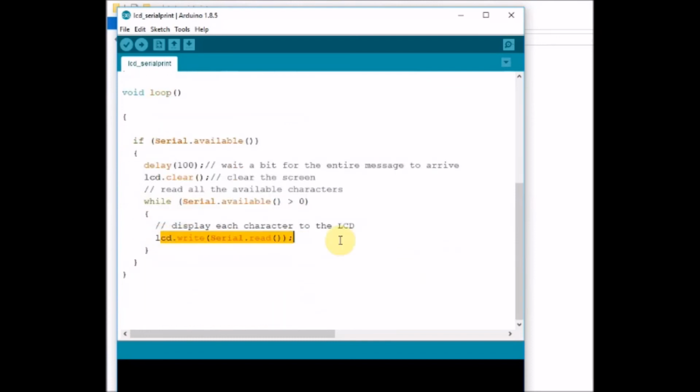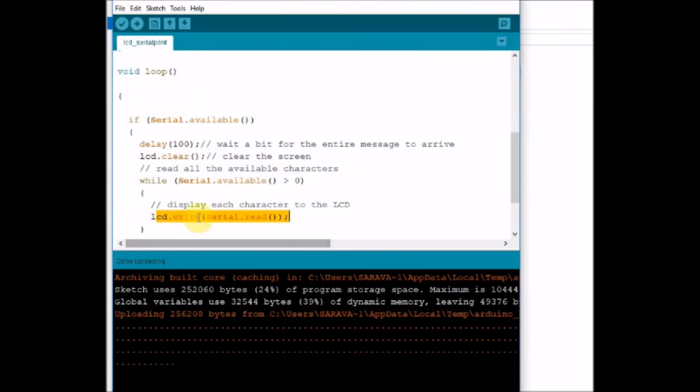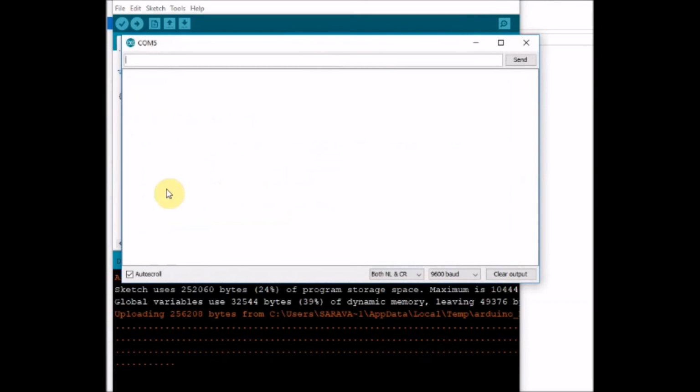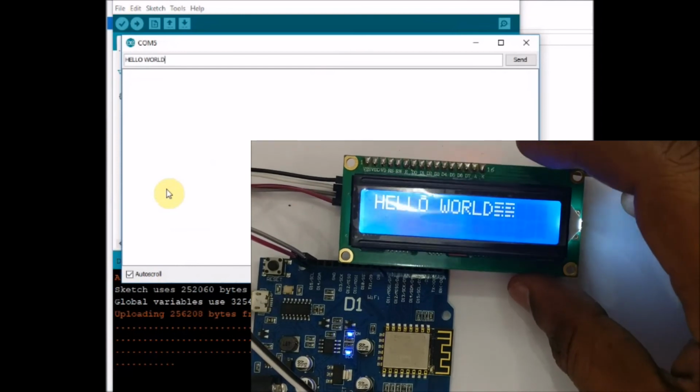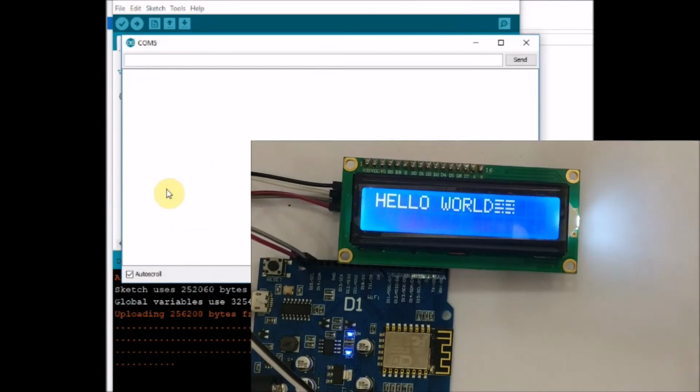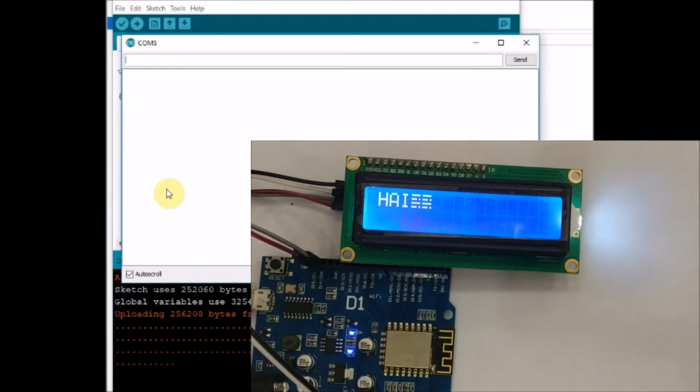Upload the code, and then open the serial monitor. You type in some character. The characters will be displayed on the LCD. You type in some character and then click on send. The typed characters will be displayed on the serial LCD.